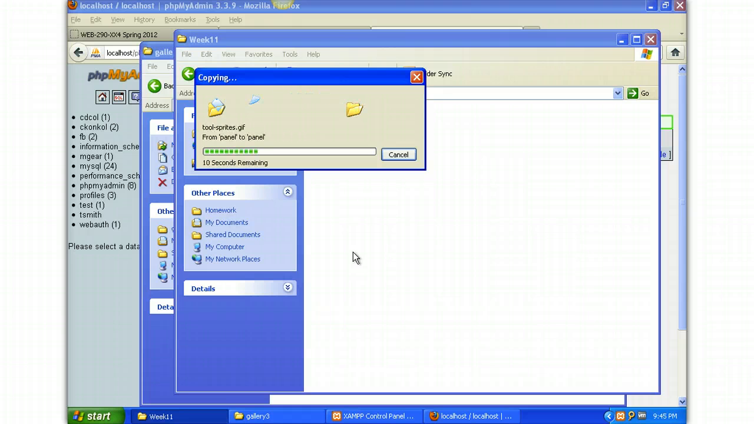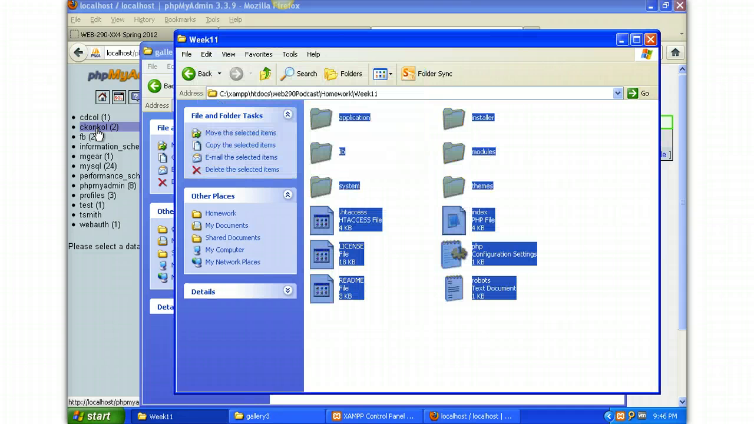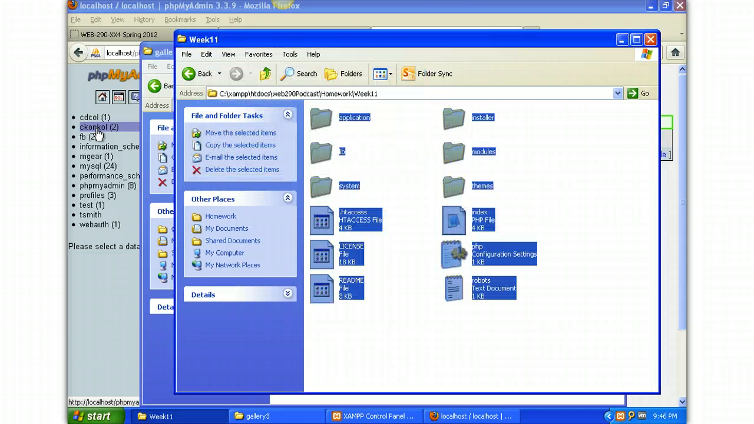You just need to make sure you have your username and password for your Apache, my Apache. I'm going to use my cconkle username because it has full grant rights and creation rights that you created in the first few weeks of class. Then you're going to browse up to your local host for the folder you downloaded it to. Mine's in Web290 Podcast Homework Week 11.